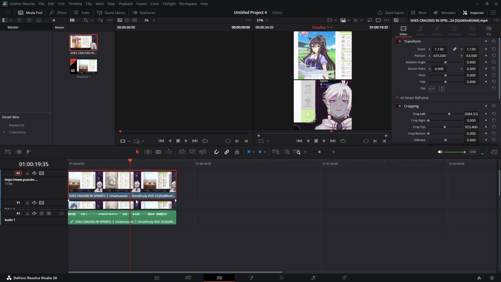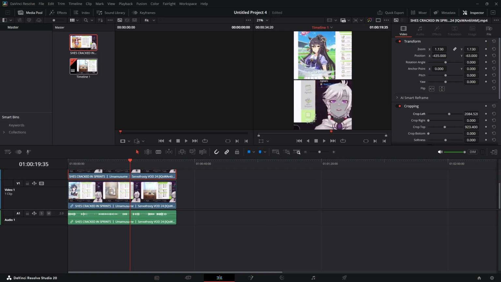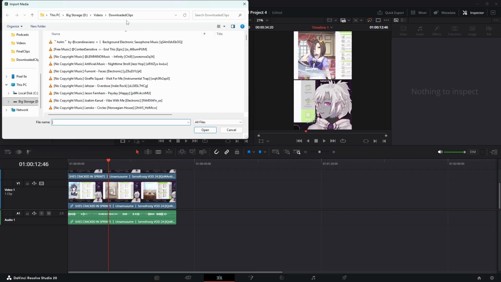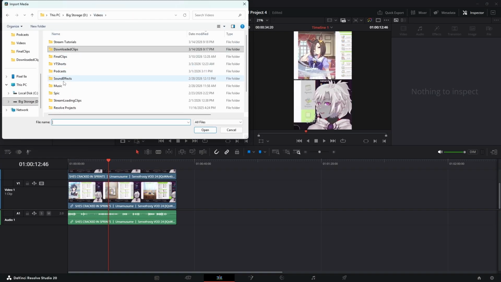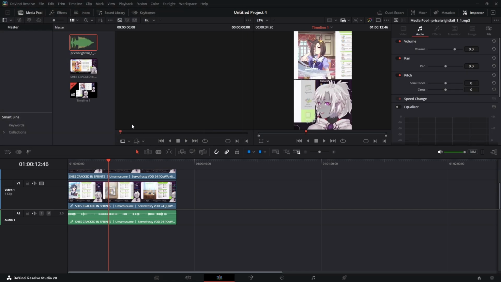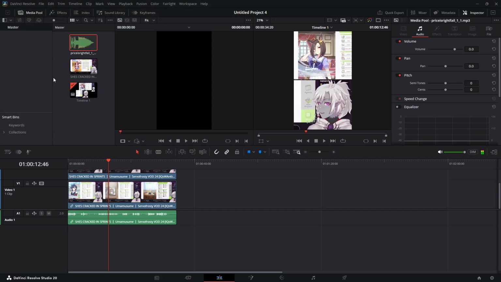Great. So okay, so we got our little clip there. Let's add some fancy noise. Let's import some media. I think I have a list of sound effects. We're gonna do the one here, the Price is Right fail horn. Oh, that's loud.